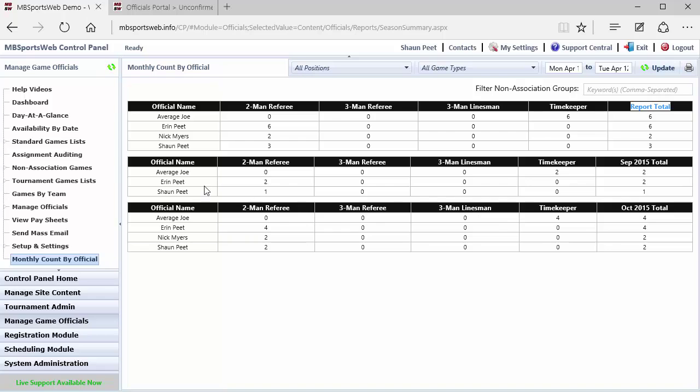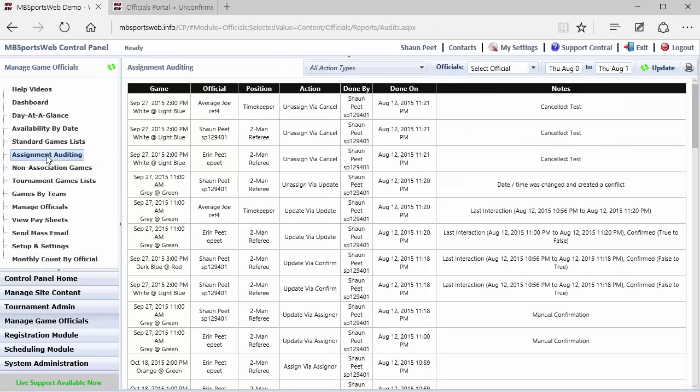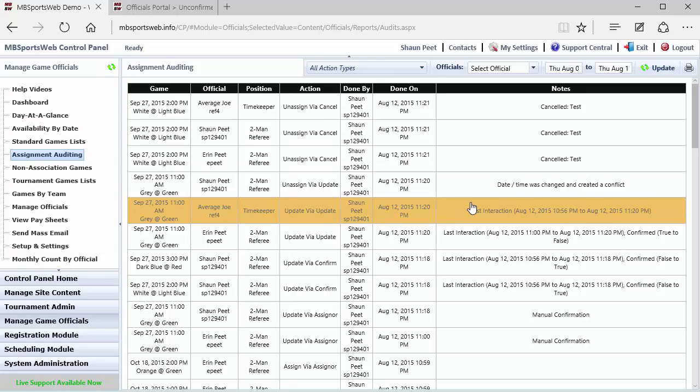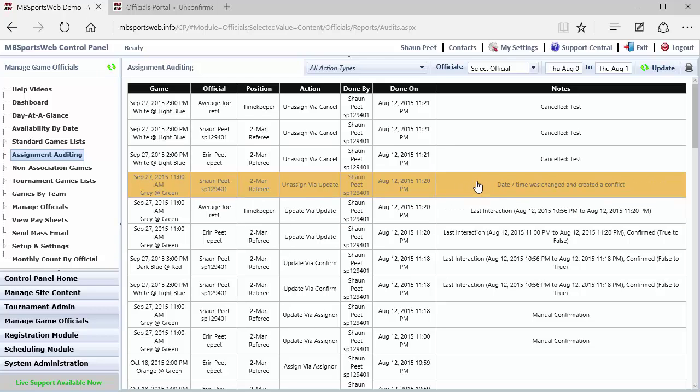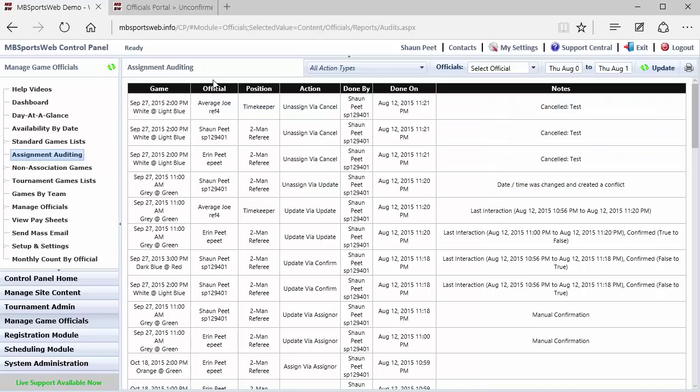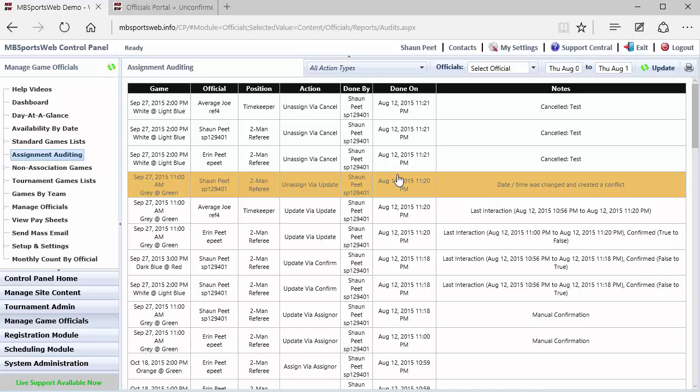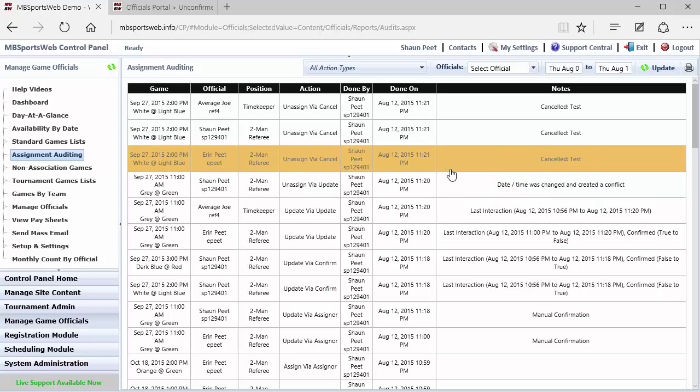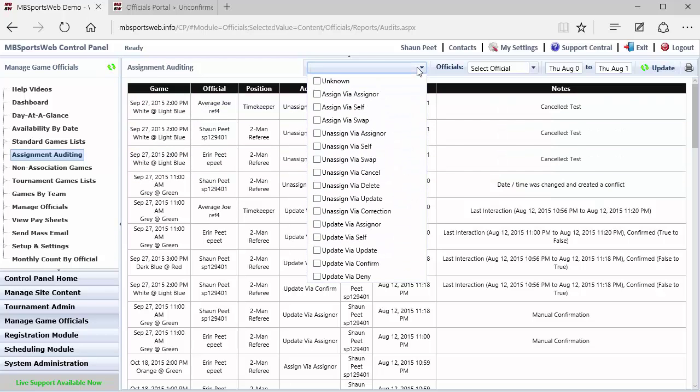The next thing we'll take a look at is something that's fairly new, this assignment auditing page. So every single time an assignment is now added, updated, deleted, canceled, anything that's happening that affects assignments is now being tracked in this auditing table, and this page will give us the report. So there are different events that can happen which will trigger this audit to happen.